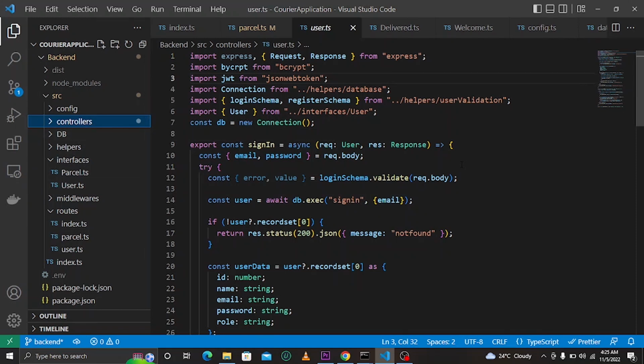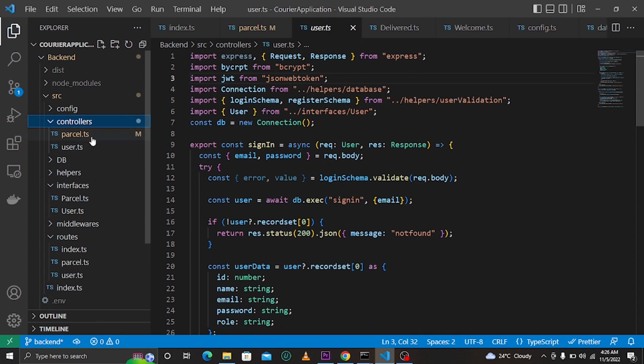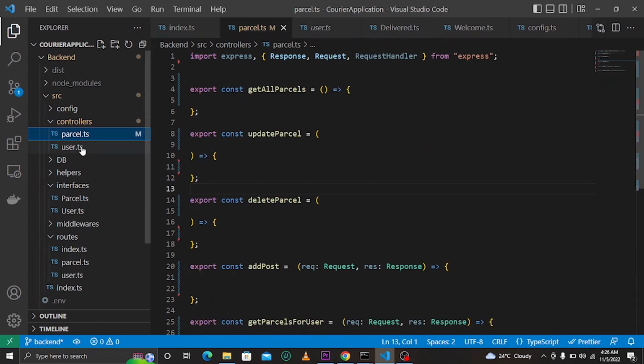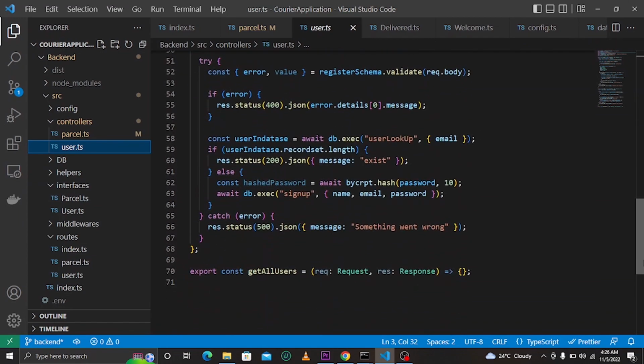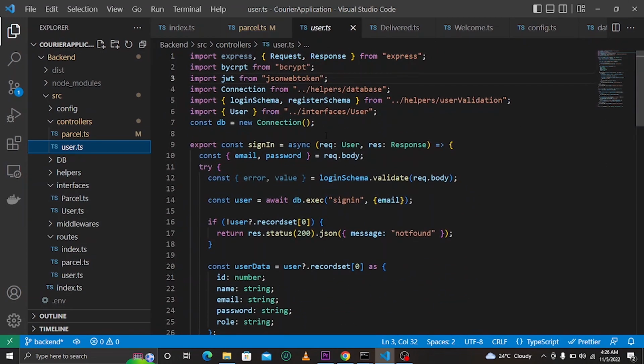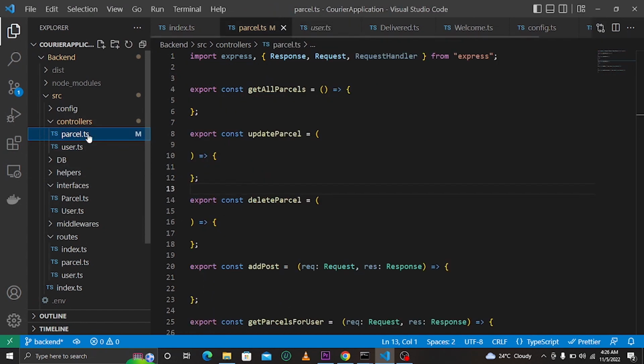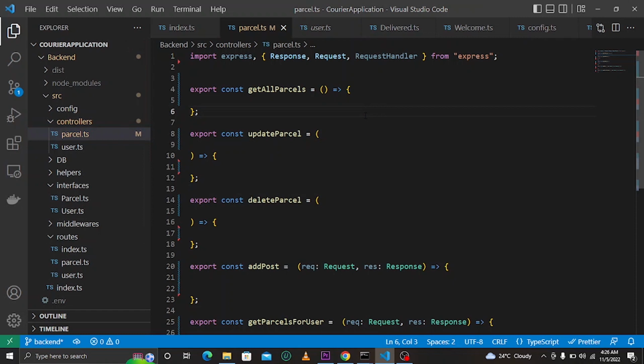In today's video we are going to proceed with our controller logic that is in this controller here. In the last video we created our sign in and sign up functionality. These are functionality that will handle the user signing in and signing up to our application.